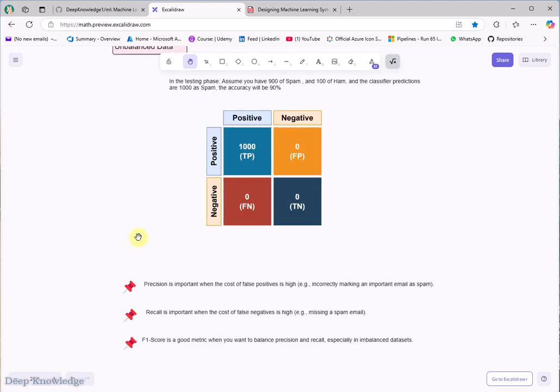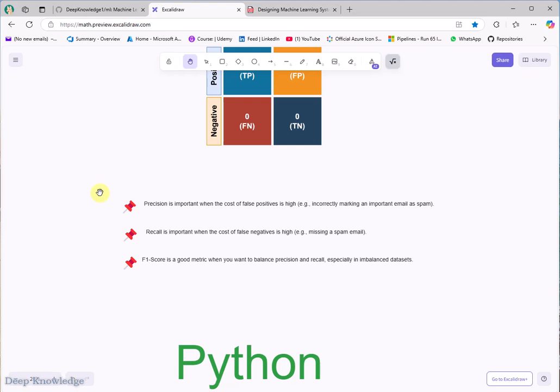And the question now is, when to use precision, recall or F1? As I said, precision is important when the cost of a false positive is high. For instance, you have a ham email, right? And in our system, a ham has to be classified as ham. It's not supposed to be moved into a spam folder. So in this case, I will use precision.